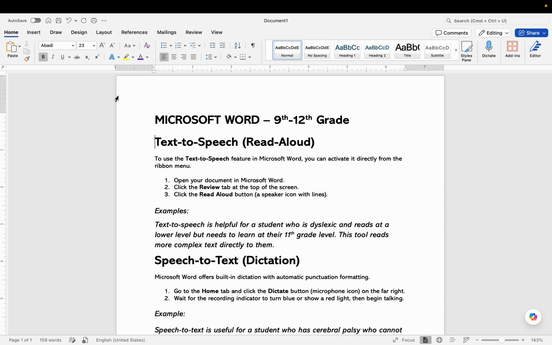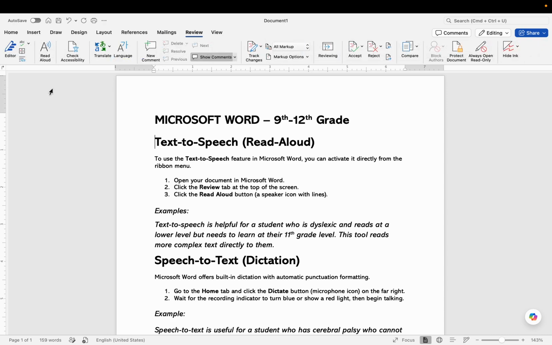narrator. So if you are using Microsoft Word, you're just going to go ahead and click the review tab right here at the top. And you'll notice on the left-hand side there is a read aloud button. And so as soon as I click that button, you're going to watch how the computer highlights each word as it speaks to you.